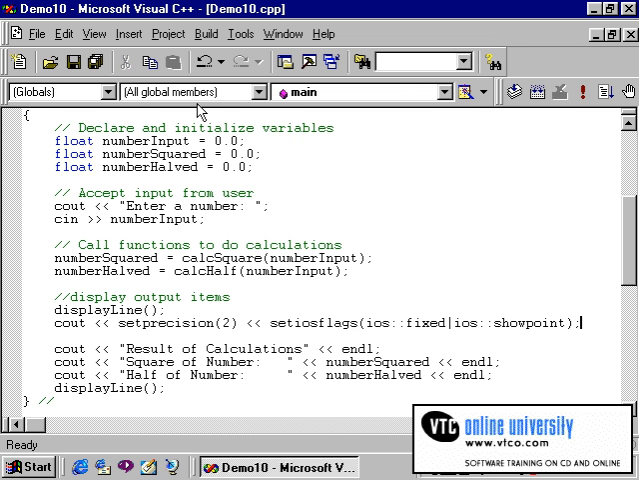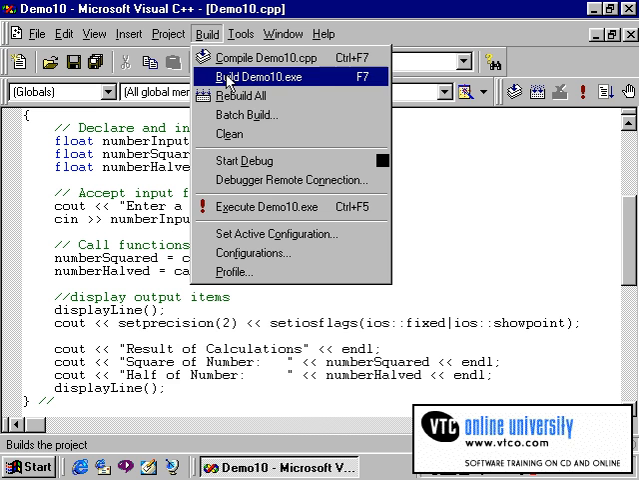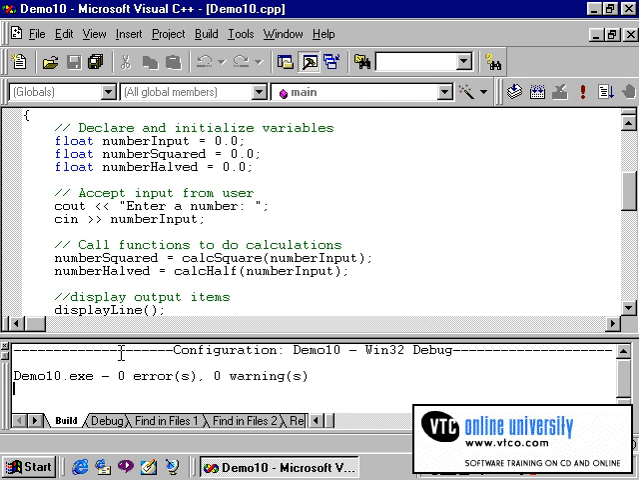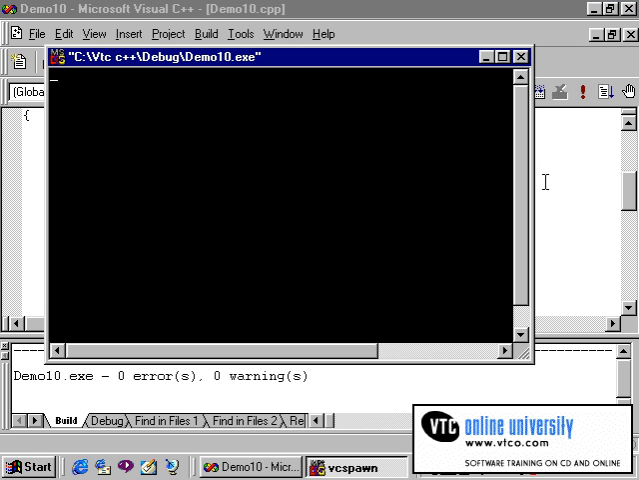Let's compile the program to see if we've written the correct syntax. As you can see, it has come back with 0 errors and 0 warnings. We'll now execute. The program is now running. I'll type in a 9.